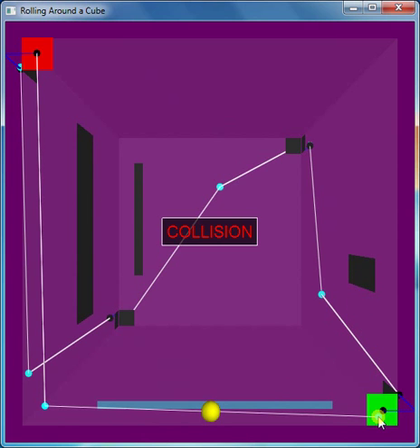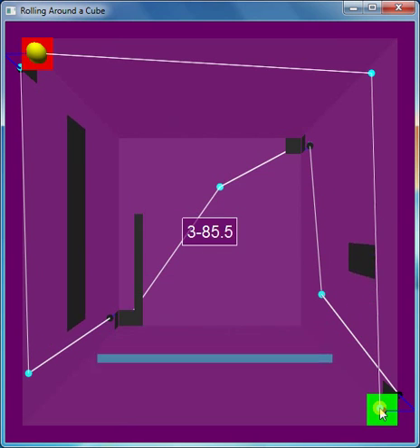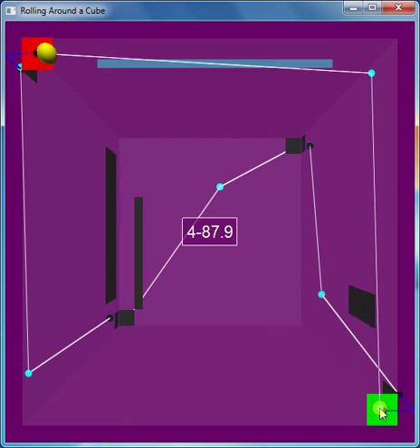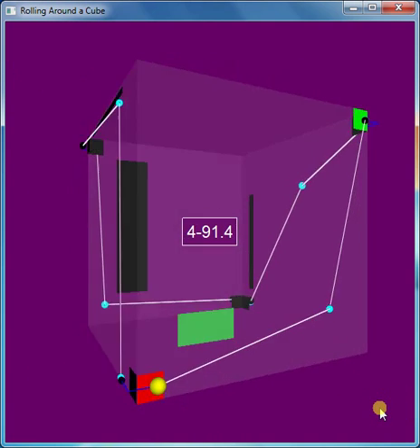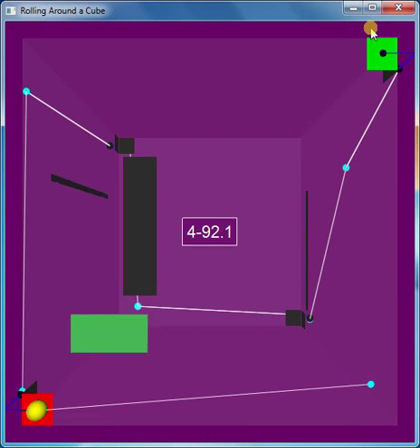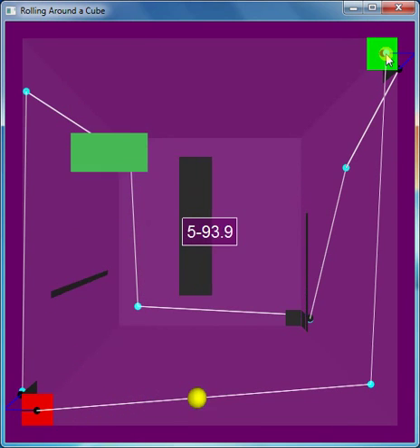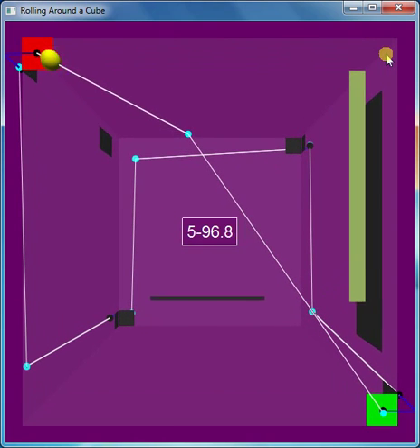There was another collision, so as you can see, the collision detection seems to be working just fine. This whole game is about timing. You want to try to not hit any obstacles, which right now I seem to not be doing very well. And we will observe what will happen at the end of this game.